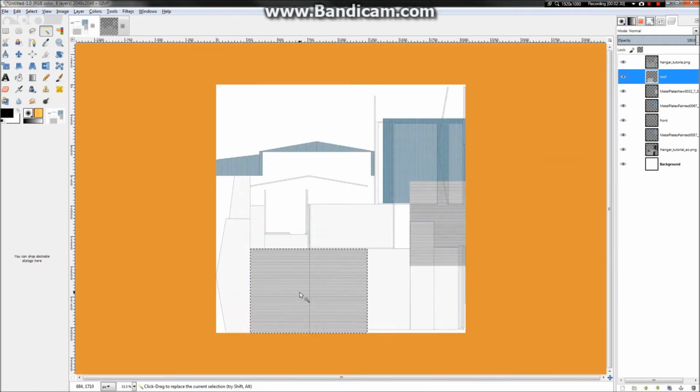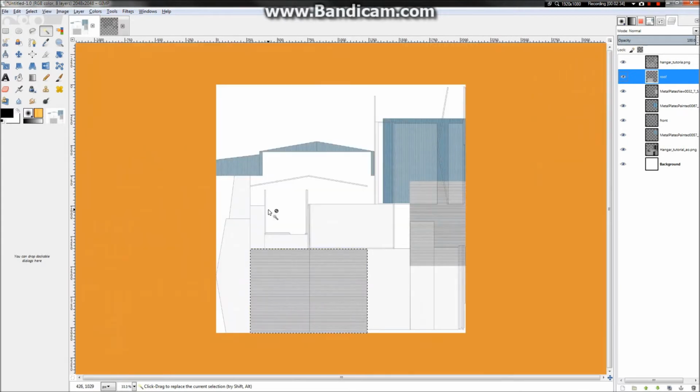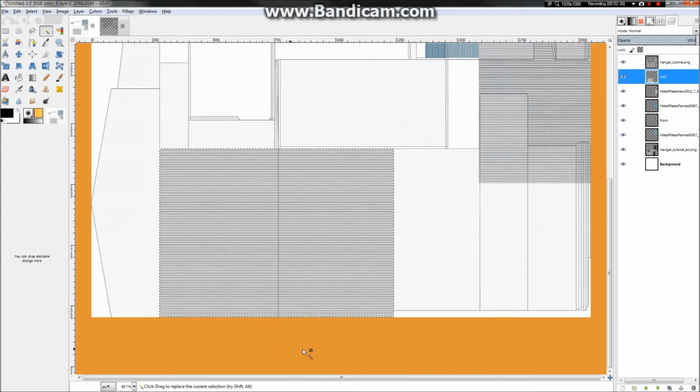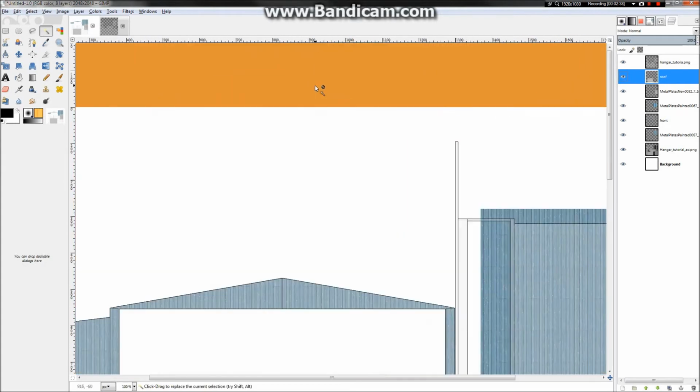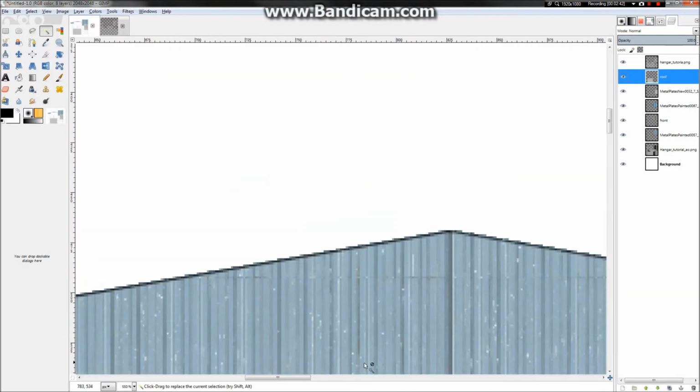We could go ahead and change the color of this a little bit if we wanted. I'm not sure what though. I mean, we could change the color of the front too. I mean, we could make it green.